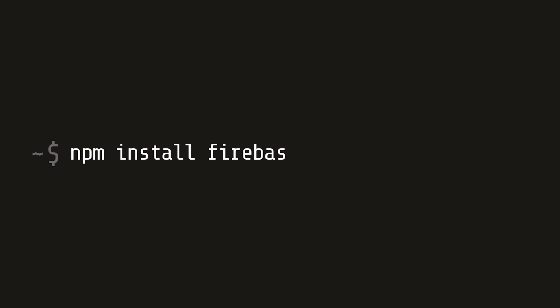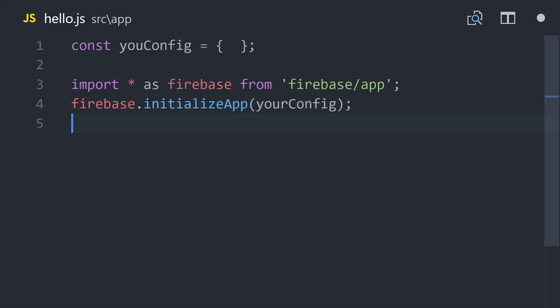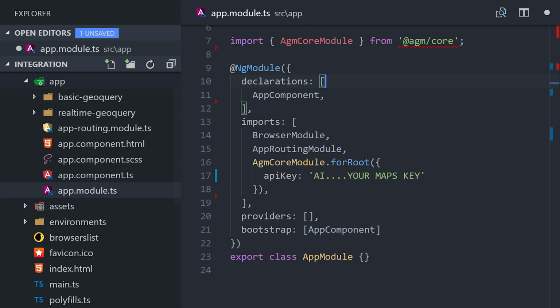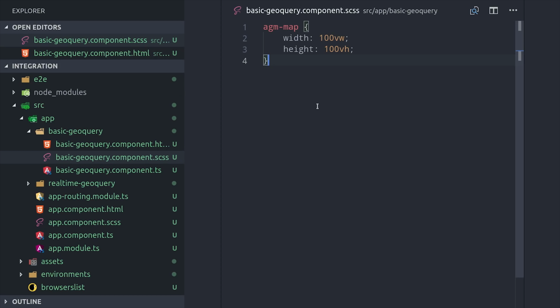Now, at this point, if you're using Angular or Ionic, I would recommend using the AngularFire2 library, but the bare minimum thing you need to do is just initialize a Firebase app. So that should look something like this code here. Then you'll also want to initialize Angular Google Maps with your API key, which you can do here in the app module. Now let's create a basic map with AGM, which is super easy.